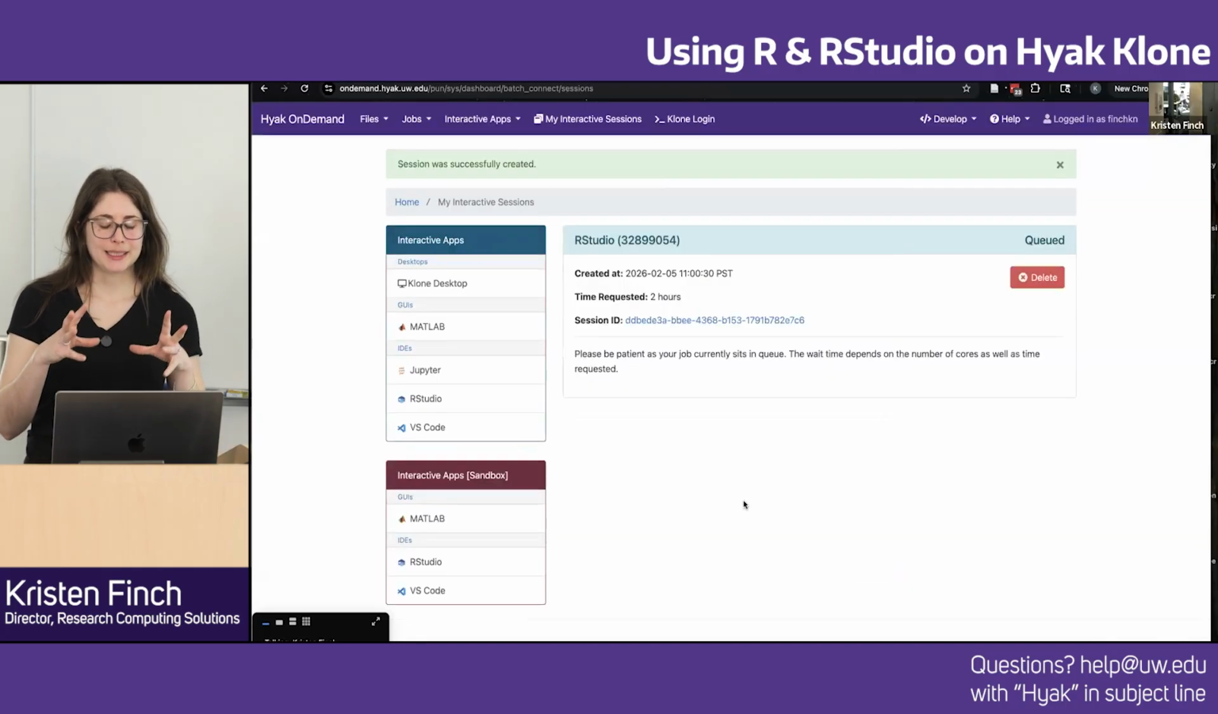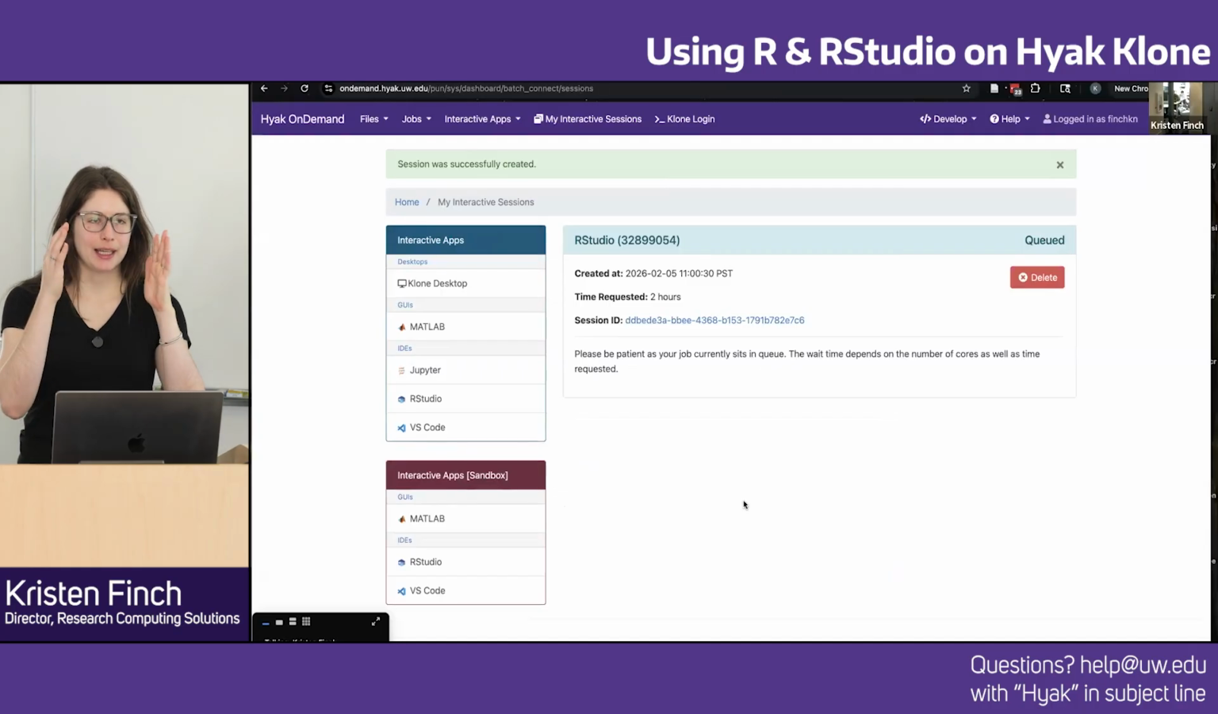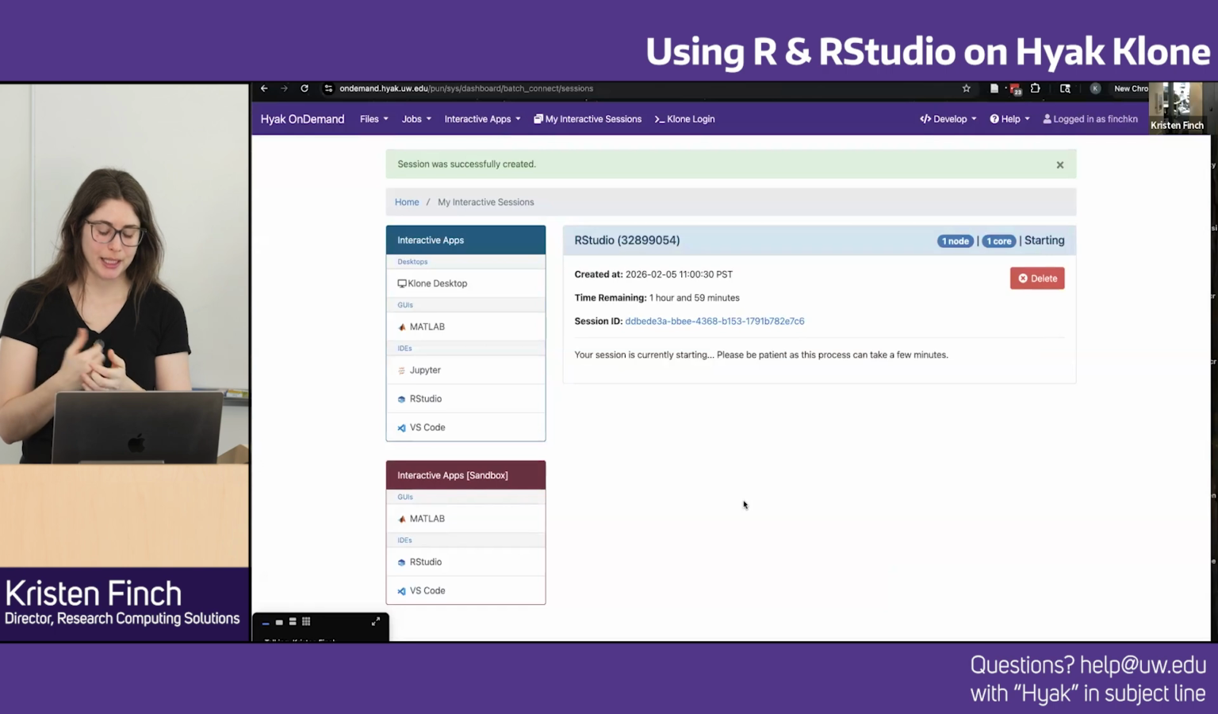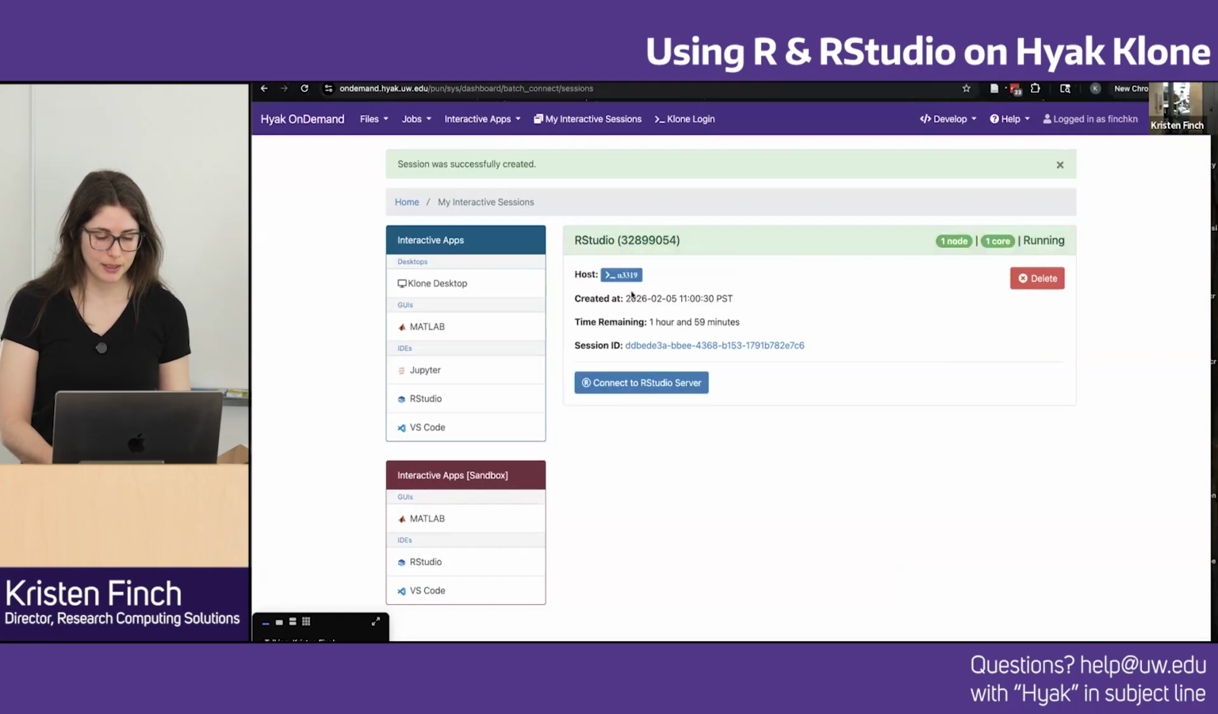What that form did is it took our resource requirements and basically made a job request to the job scheduler Slurm, and now it is scheduling our job. So the job ID for this job is written here in the parentheses. It gives you a little bit of information about the job. My job is already ready.